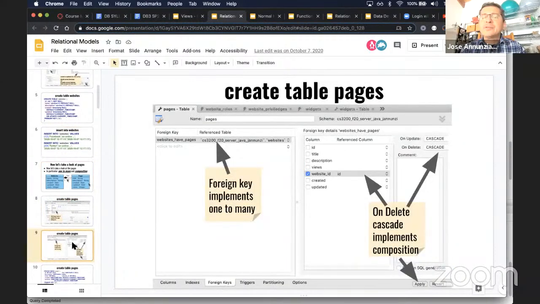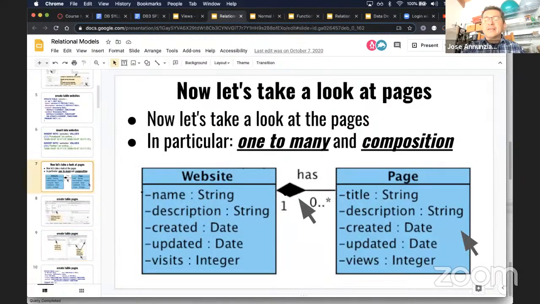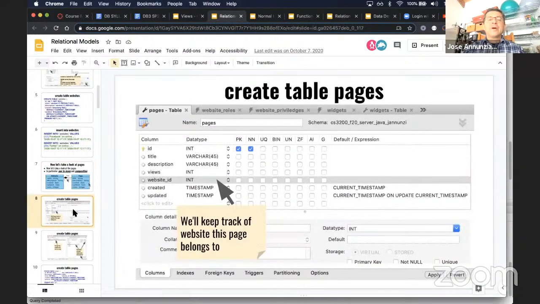Here's also a couple of other examples. Notice that this is implemented as a composition, meaning that if you remove the left-hand side, we're also going to remove the right-hand side. So we want to cascade the deletes on the parent to the children. How do we do that? You can click on a foreign key, you can select the foreign key, and you can cascade that.